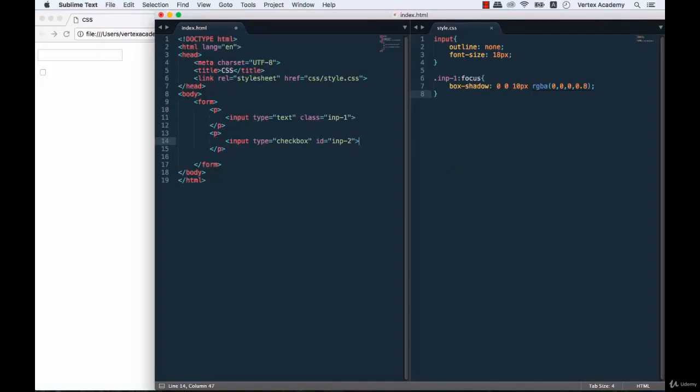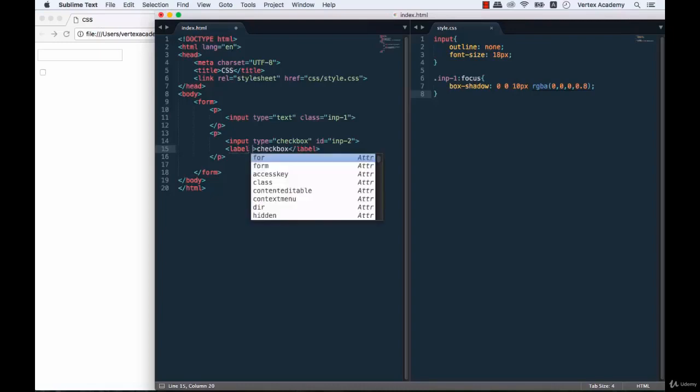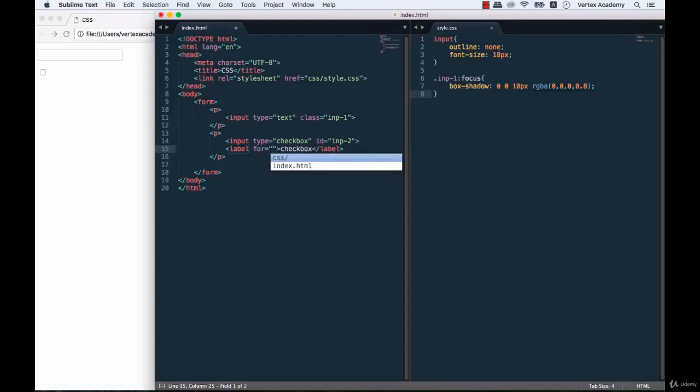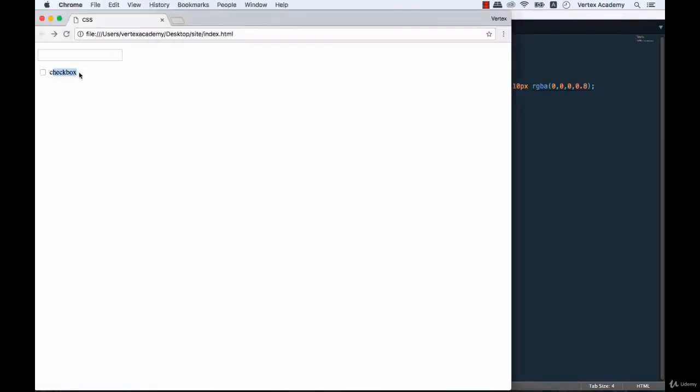And now, in order to add the text that's going to be next to the input, we need to add a label tag with the text checkbox that we wanted to add earlier, okay? But now for the label, there is a mandatory attribute called for, and this is where we specify the ID of the input tag that it is for. Now let's check it out. See what we've got? And there it is.